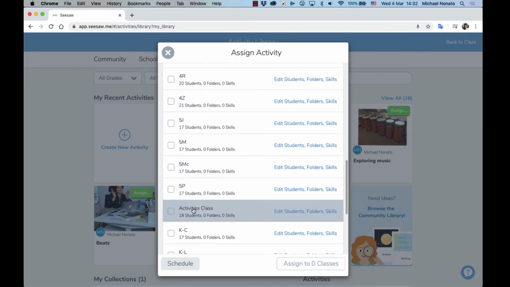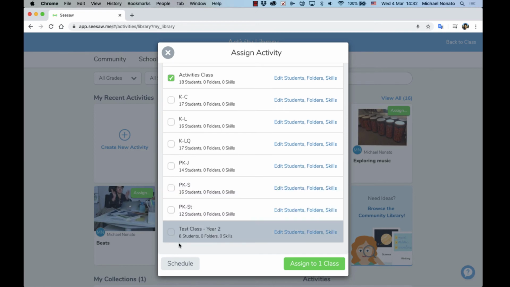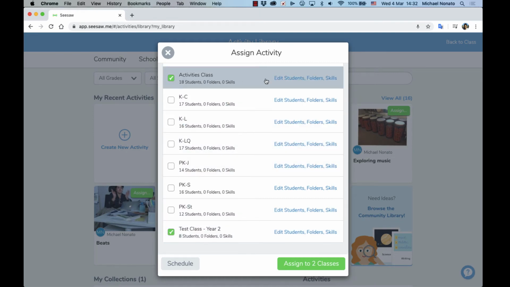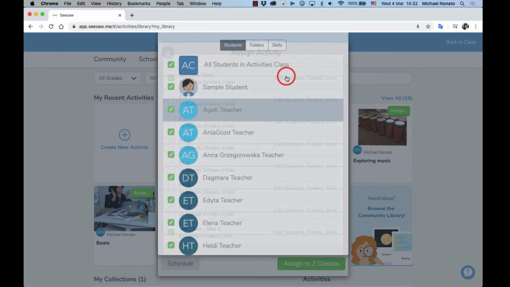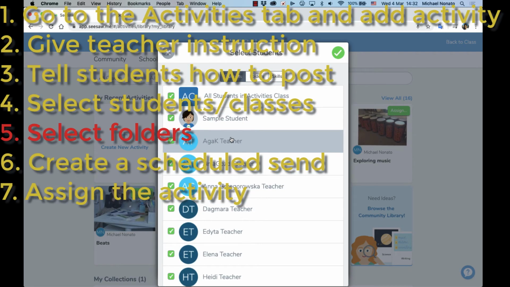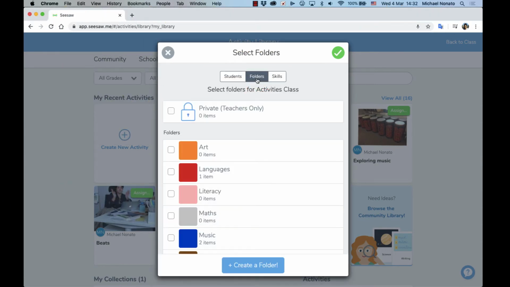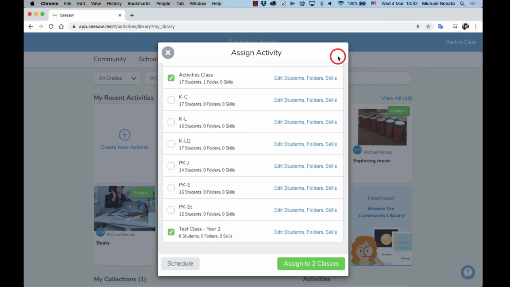In this case, I'm going to click on Activities class, and I'm going to assign it to another class called Test class. So if you're a grade 2 teacher, you would just select all the grade 2 classes there. In each class, you can also edit the students and folders. Here I want to select all the students in that class, but I want to click on a specific folder so that when these assignments are done, they go into the proper folders as well. So here I'm going to click on Literacy, and I'm going to click on the check mark. And now you can see that it is assigned to 17 students, and it'll go into one folder.